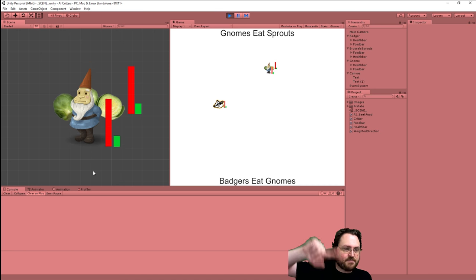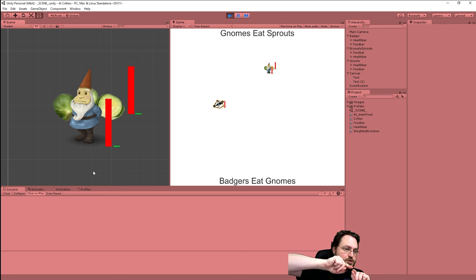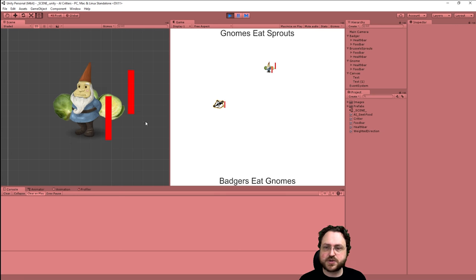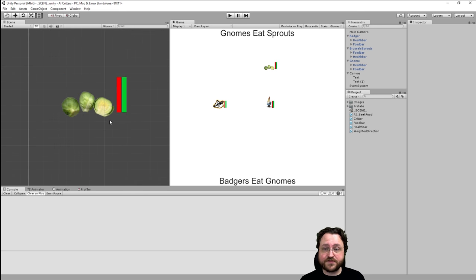But yeah, he's definitely bouncing back and forth because he keeps sort of overshooting the middle of the Brussels sprout and then overshooting back and back and back. And that's okay. So we're going to see if we can't improve that a bit. And right now he's not eating. He's moving towards the Brussels sprout.